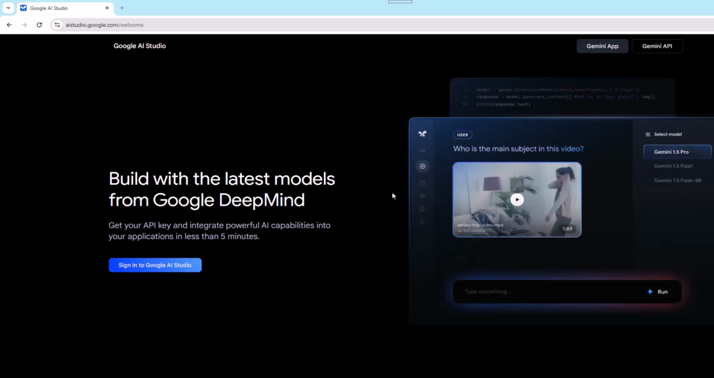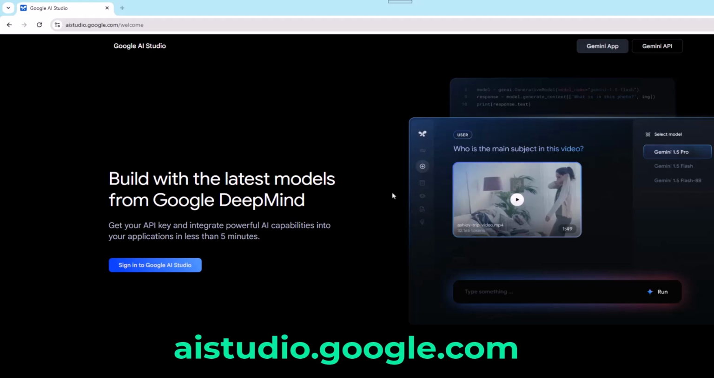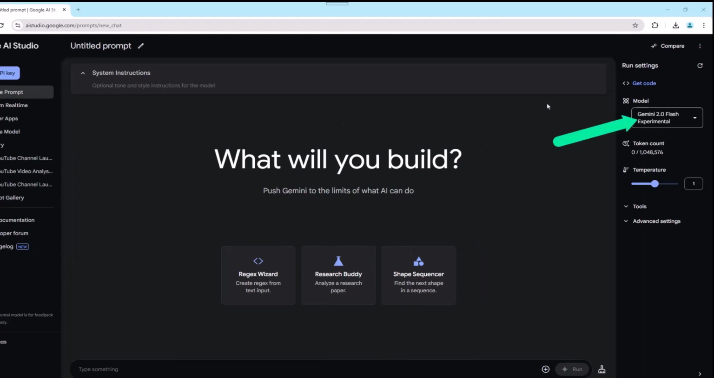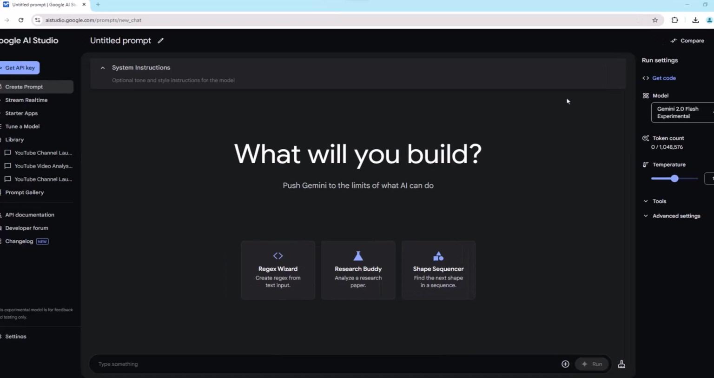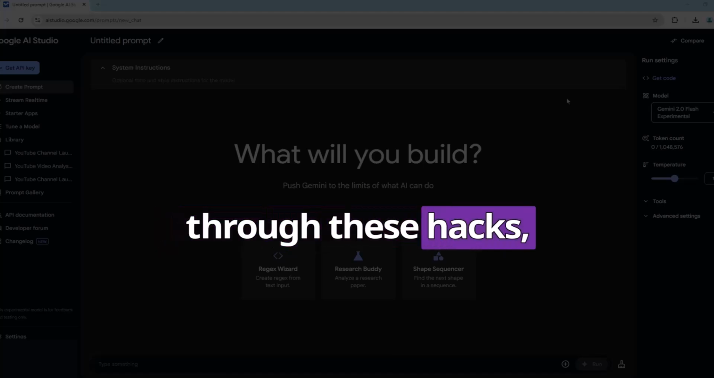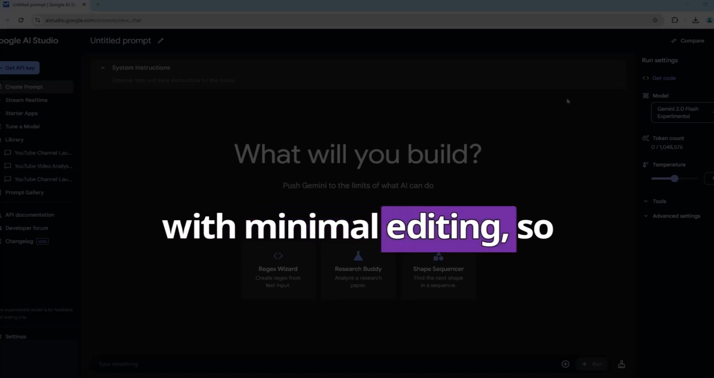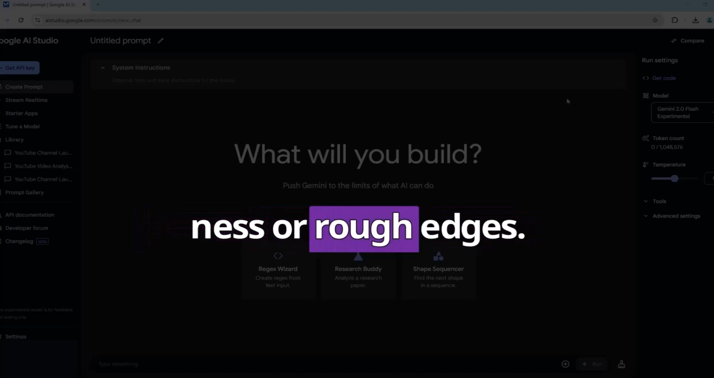To get started, you want to visit aistudio.google.com and log in with your Google account. Once you're logged in, you'll be brought to the screen. Over here on the right, you want to make sure you're using the Gemini 2.0 experimental model, and that'll get us started. All right, let's get into the hacks. Just know that as we go through these hacks, everything is going to be demonstrated in real time with minimal editing, so please pardon any choppiness or rough edges.